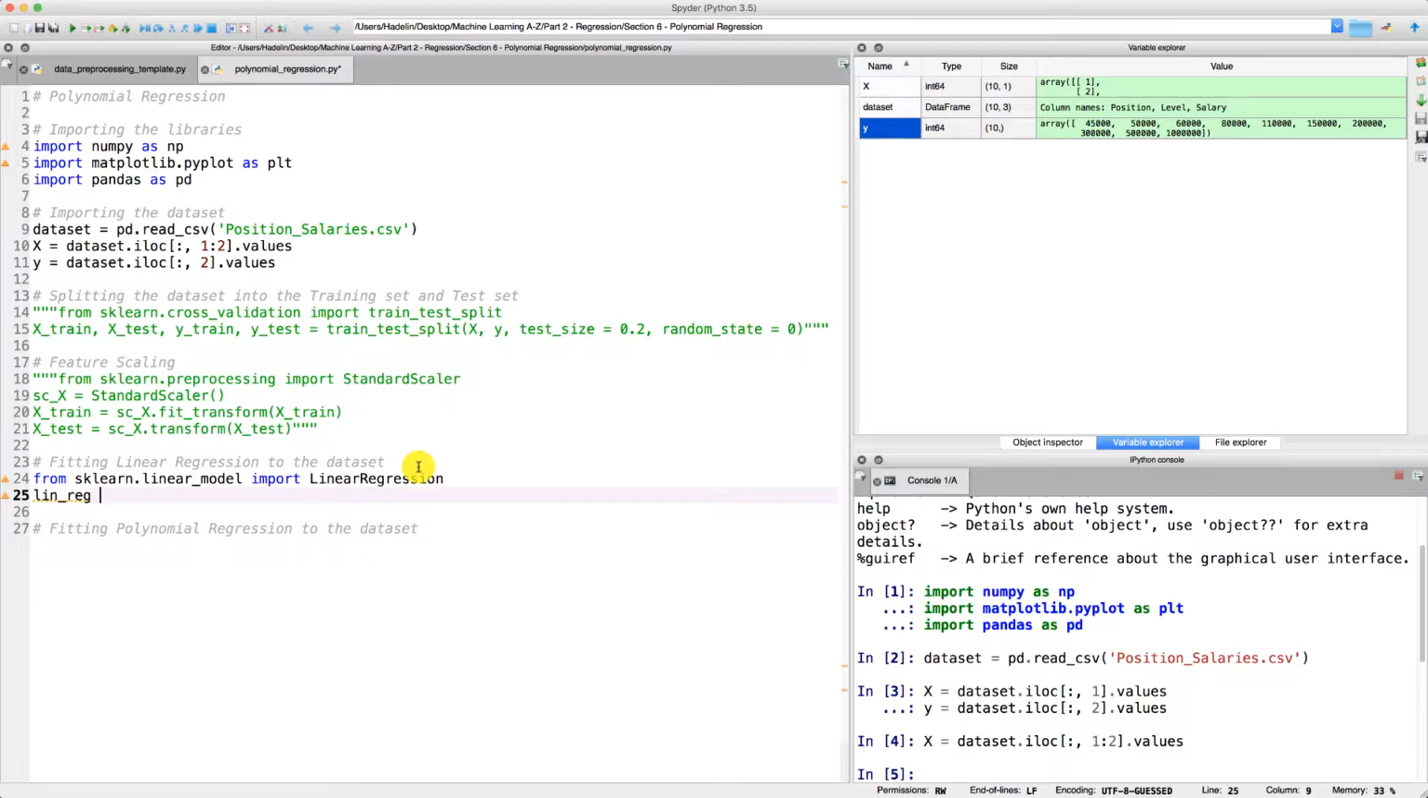And now you know what to do. We need to call the class, the LinearRegression class that we just imported. Here it is. Don't forget the parenthesis. No need to input any argument here, we're all good. And now, of course, we need to fit this simple linear regression object lin_reg to our dataset composed of not X_train and y_train this time, but X and y, because we didn't make any splitting of the dataset into the training set and the test set.